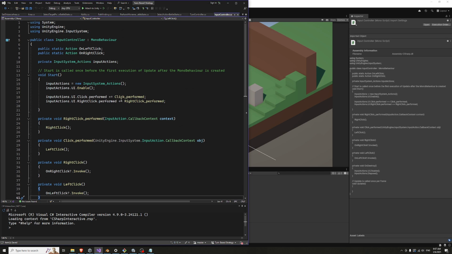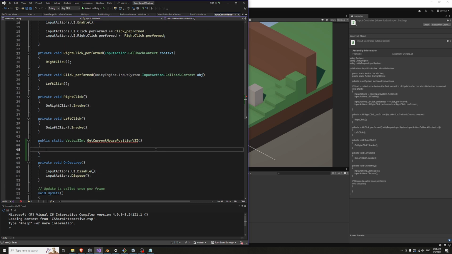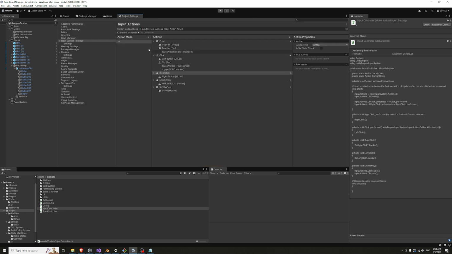Okay, public static vector3 int mouse position v3i. So I'll use the old input system just to grab the input, the mouse position. And then I should probably look up how to do that with the new input system. Probably something to do with this. Position mouse.